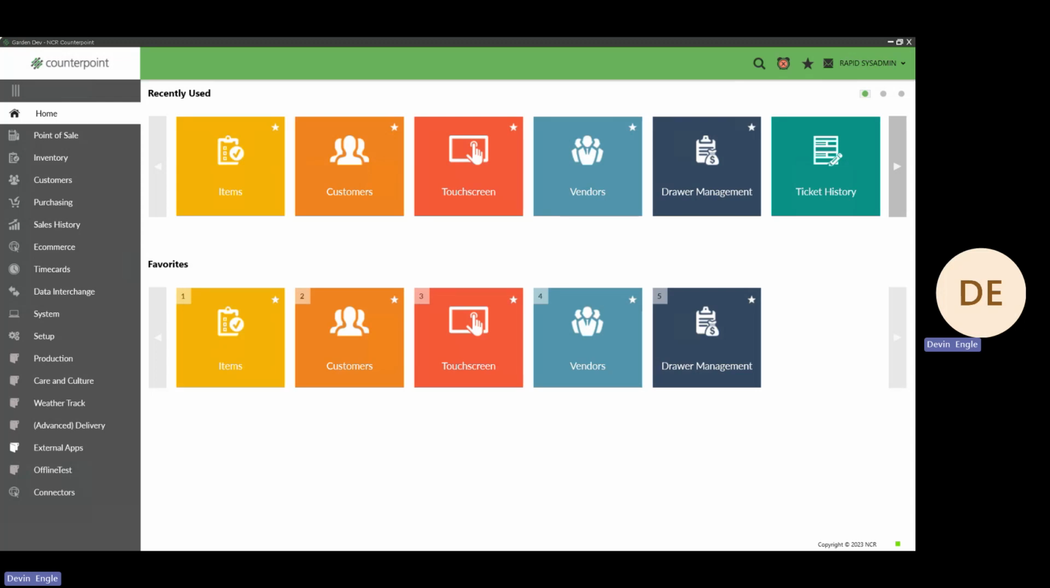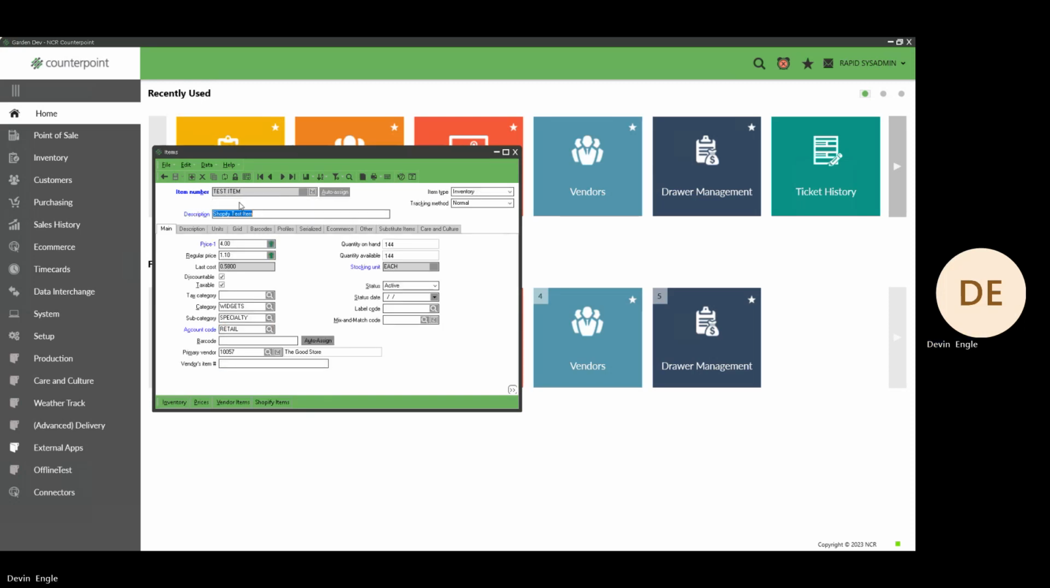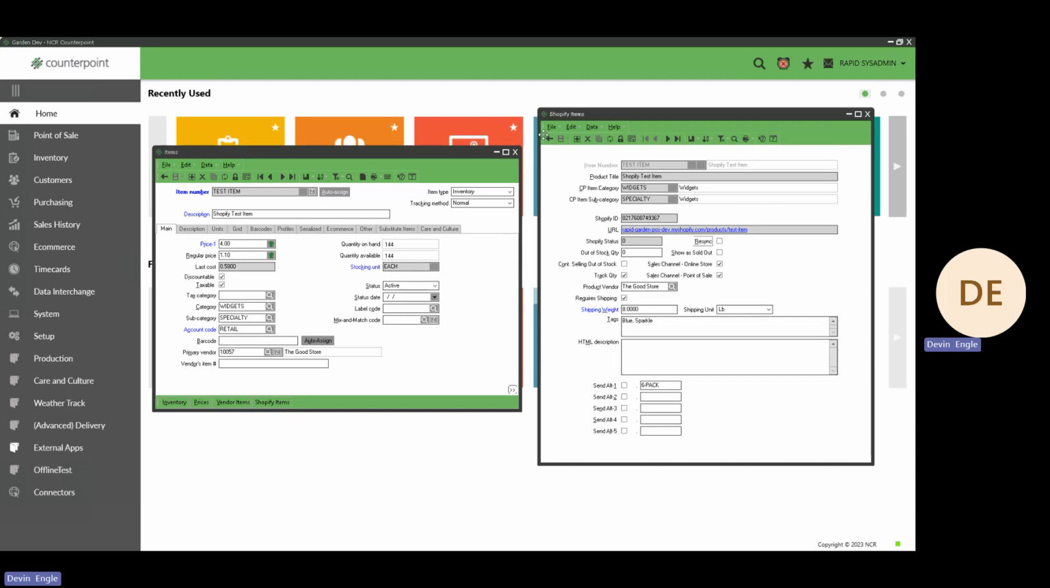Counterpoint to Shopify connector. Once the Rapid Counterpoint to Shopify connector is installed and you open the Items screen, there will be a button here in the bottom of the Items window titled Shopify Items. When you click that button, it'll open the Shopify Items window, and this will display the Shopify item record for the item that you are viewing.